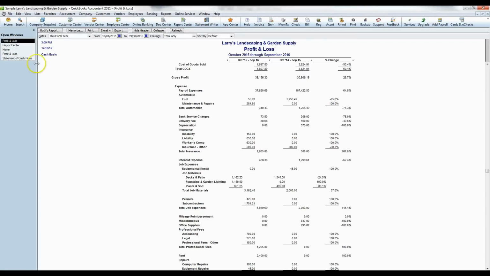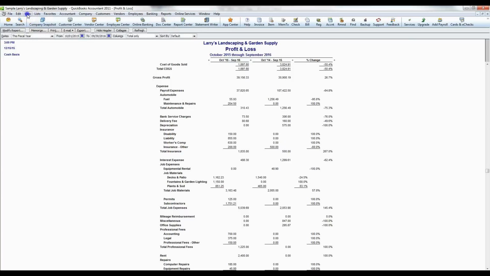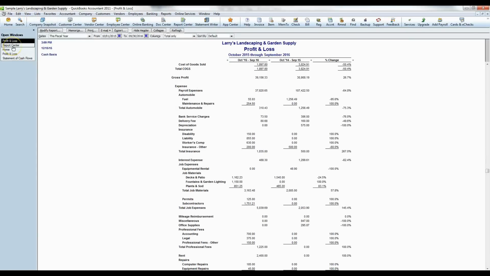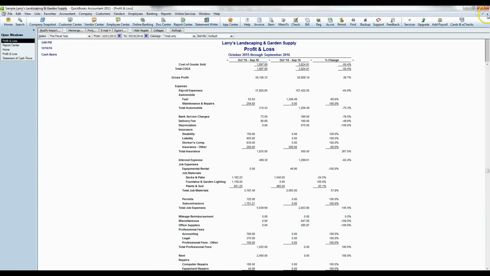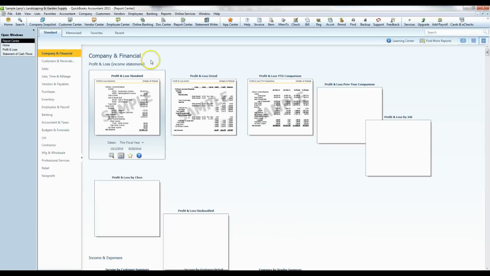I have this open window tab over here, which makes tabbing back and forth between different windows very helpful. To get that open, all you do is click View and click Open Window List. Make sure that that's clicked, and that allows you to go back and forth if you'd like. So in this case, we'll just close it.